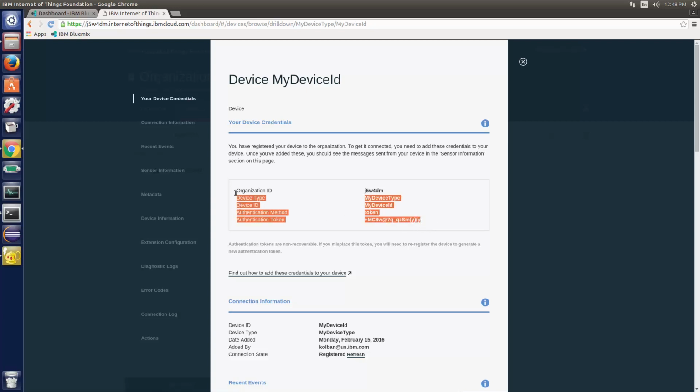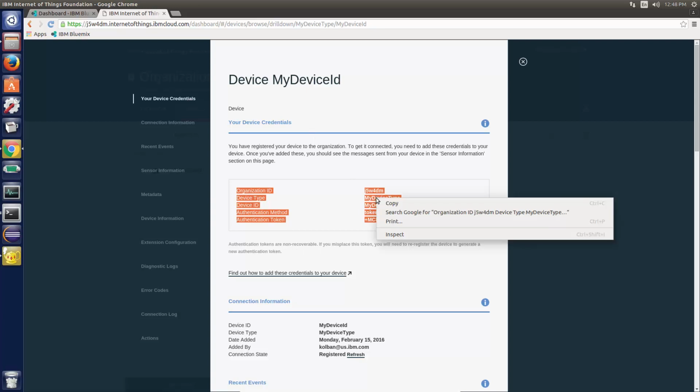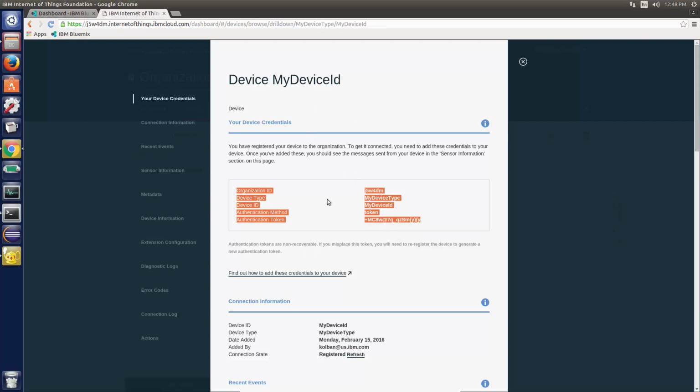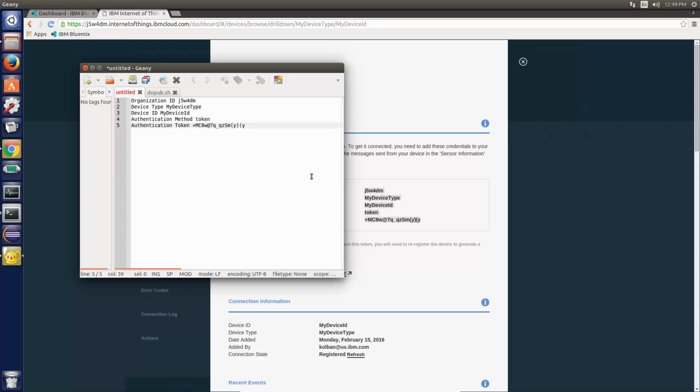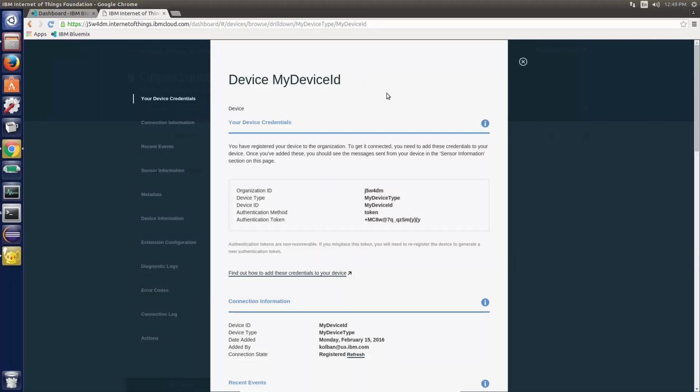So it's very important that we record this information, because once you move away from this screen, the authentication token is non-recoverable. You can't get it back. You would need to delete your device and then recreate it, which would then recreate a new token. So let's copy this into the clipboard, and I'm going to paste this in a notepad here so I can remember it later. Okay, so we've created our device type, we've created our device instance, and we've got the token associated with it.